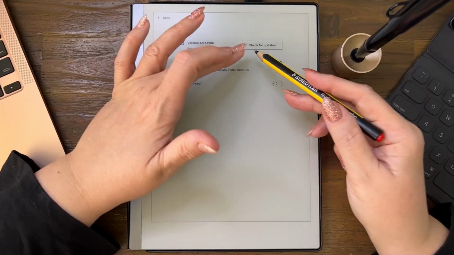Let me get back to the main menu. Well, actually, I'm in a folder, but that's okay. That's another story for another day.